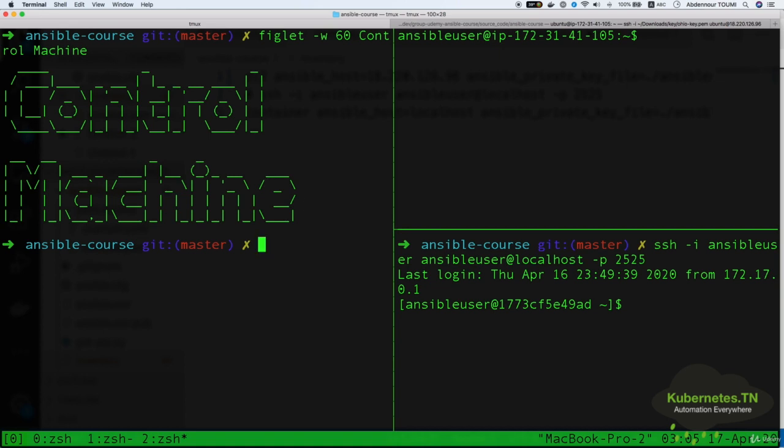I opened here 3 terminals. At the left, this is the terminal of the control machine, which is my host. And at the right, I have 2 terminals. The top one is the EC2 target host, and at the bottom is the other target host, the container host. We always run the Ansible module in the control machine, and we validate the expected result in the target host. In this lecture, we will see how we can copy a file from the control machine to the target host.